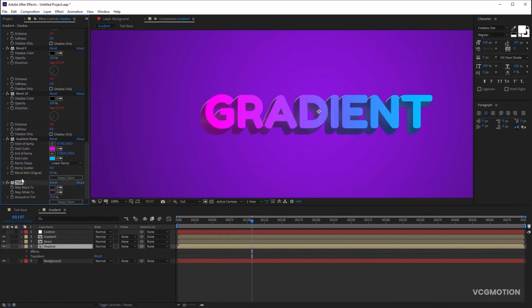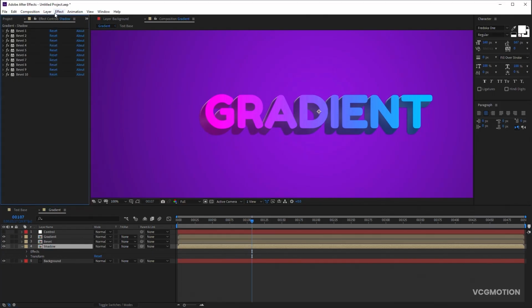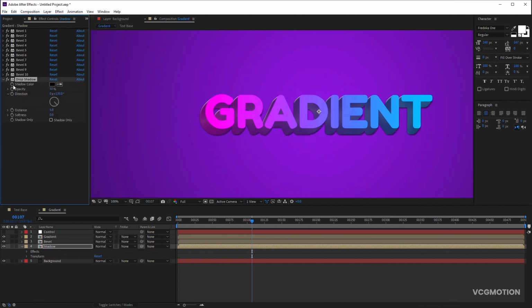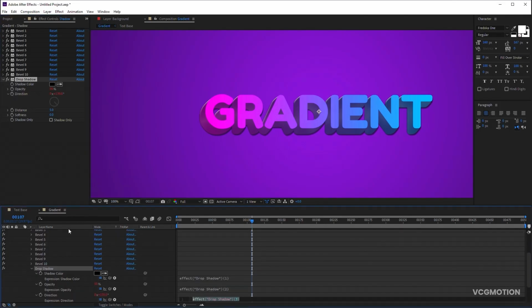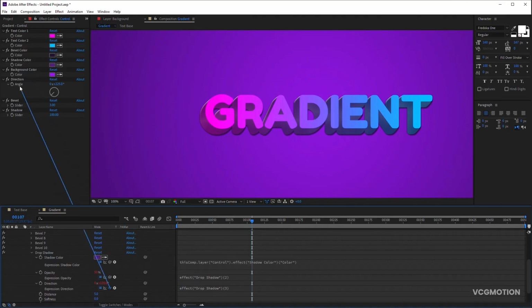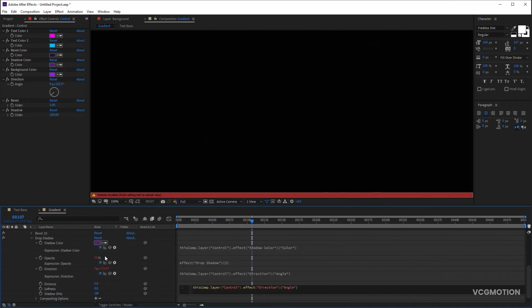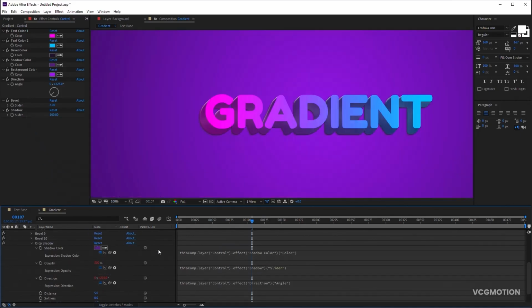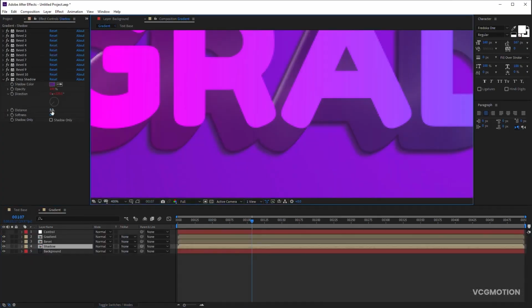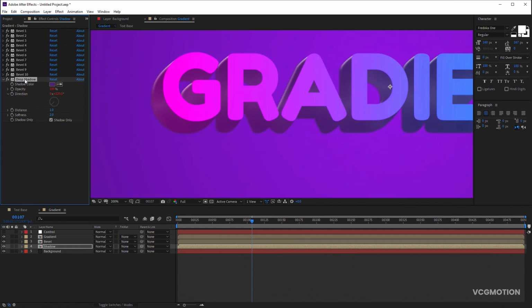And delete the gradient ramp and tint effects as well. Add a drop shadow effect. Alt-click on the color, opacity, and direction stopwatches, and link them to the controls. A small shadow appears, but we need something bigger and softer. Set the distance to 1 and the softness to 2. Also, don't forget to turn on the shadow only checkbox.